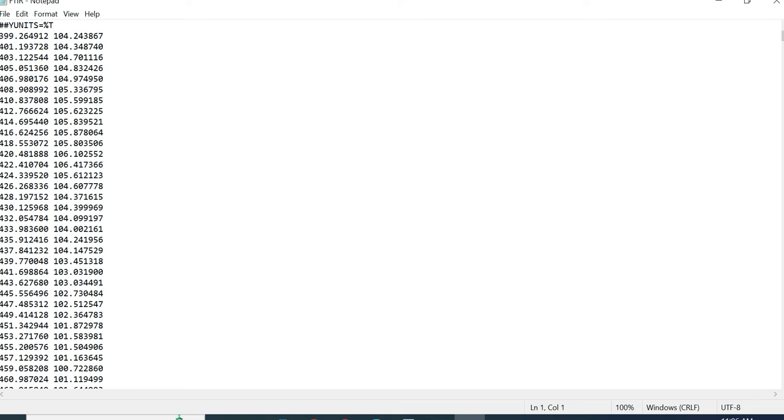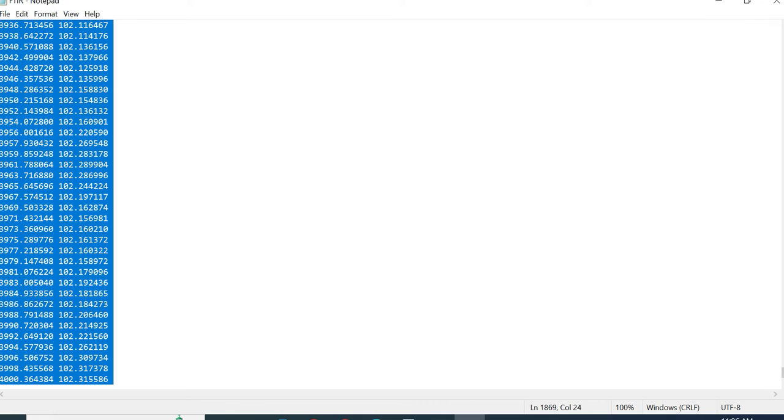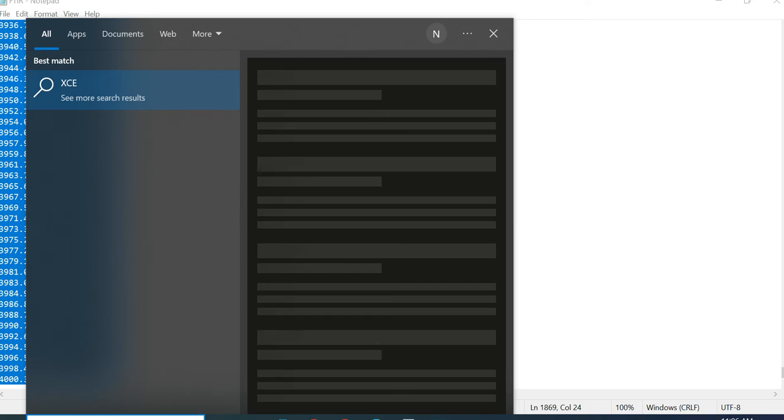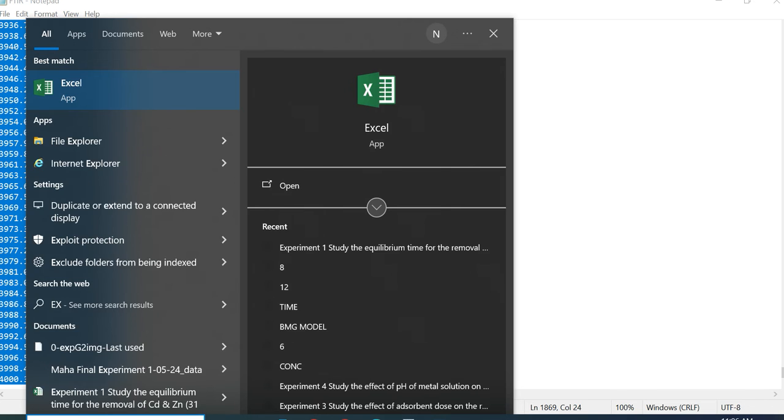Okay, so whatever the Notepad data or DPT or Excel sheet data you have, you just need to copy paste. First press Ctrl A for selecting all data, then press Ctrl C for copying, and then open Excel sheet for pasting that data into Excel sheet.